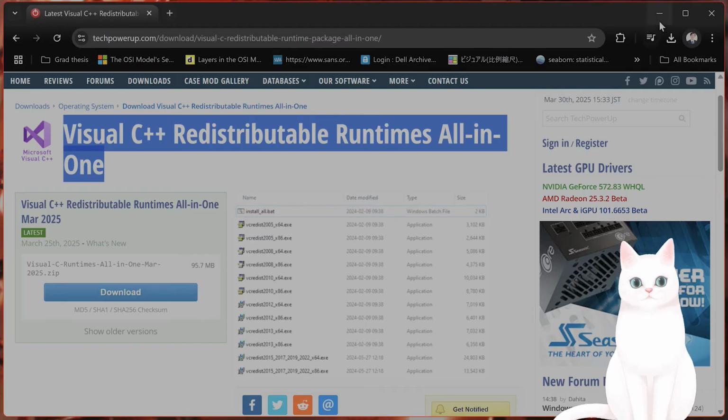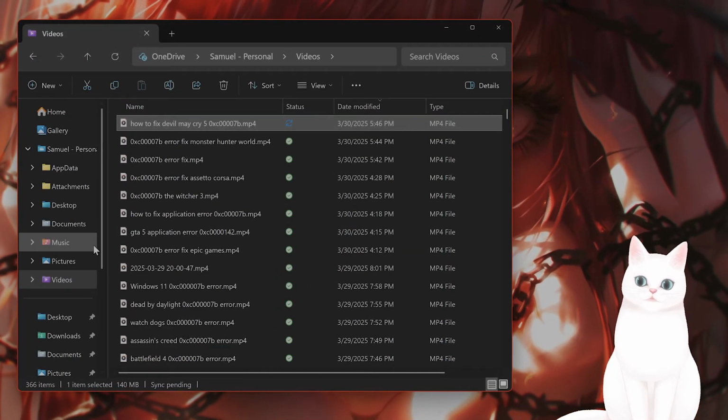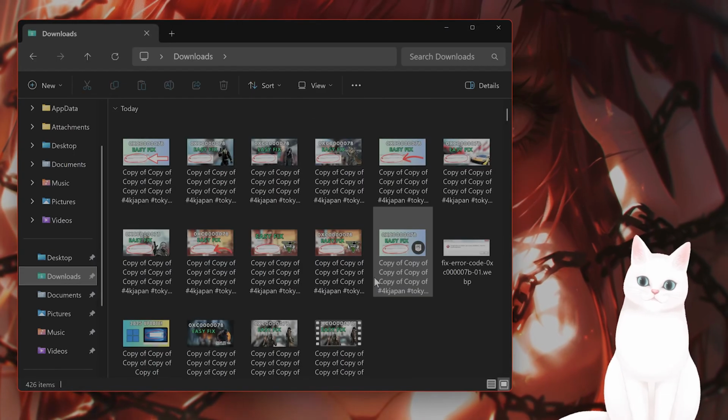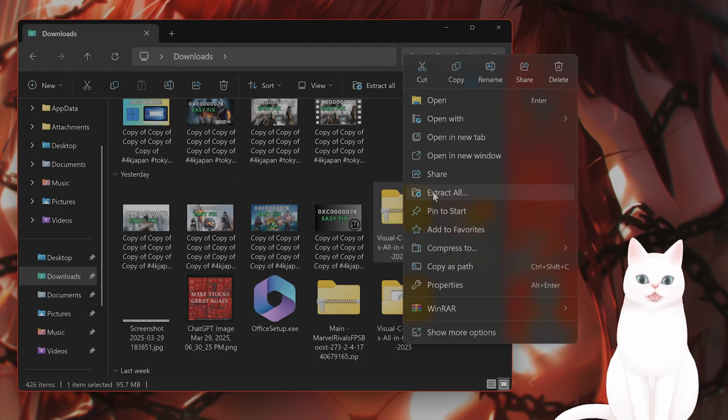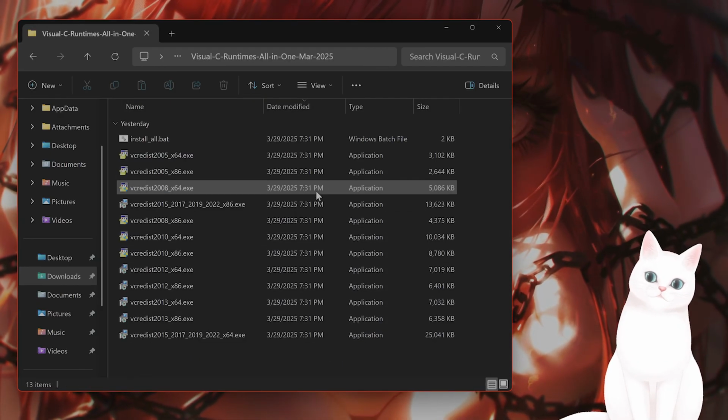You want to download this file. This is a zip file. You want to go into downloads. You want to find the zip file that you have just downloaded. You want to right click on the zip file, click on extract all. It will bring you to a folder that looks like this.